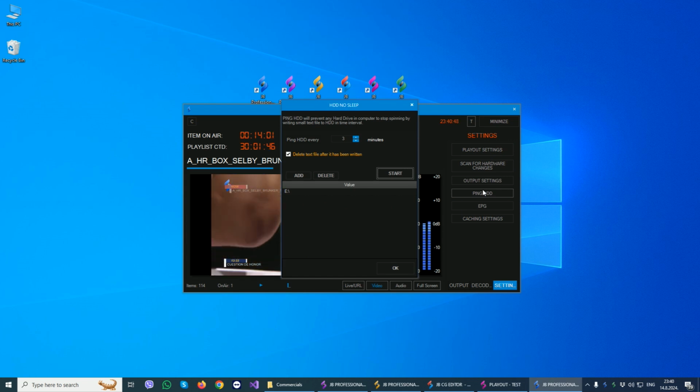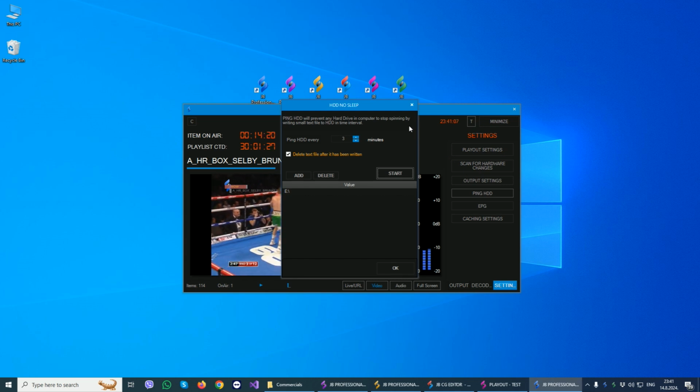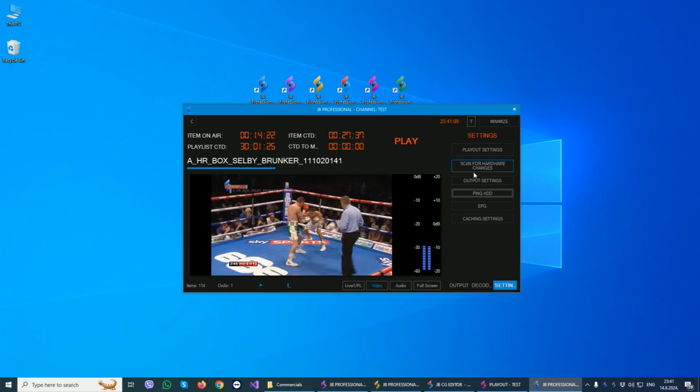Then we have option to ping hard drive. There are some hard drives which will go to sleep even if you set in Windows not to go. And using this option, playout will create one txt file and write some text in it every n minutes, which will prevent that disk to sleep.